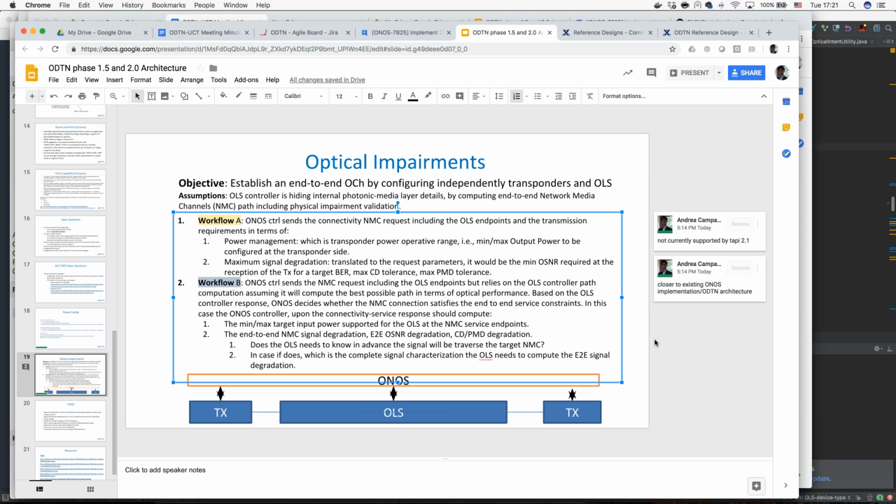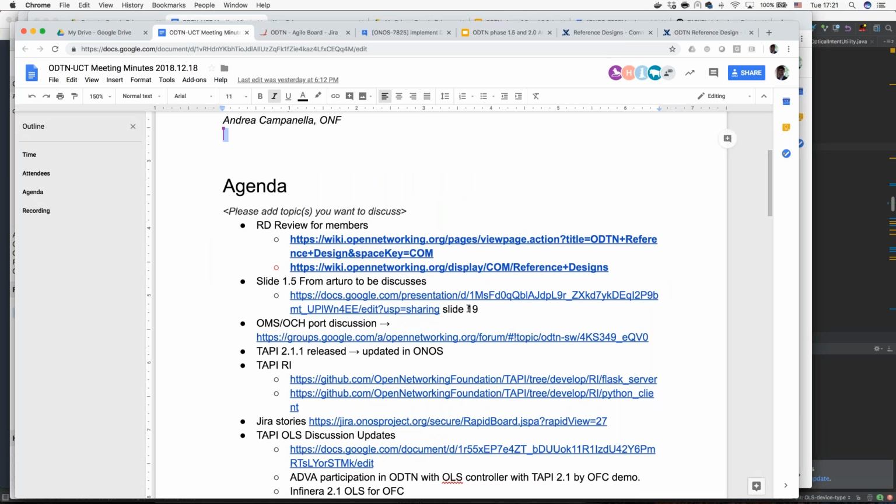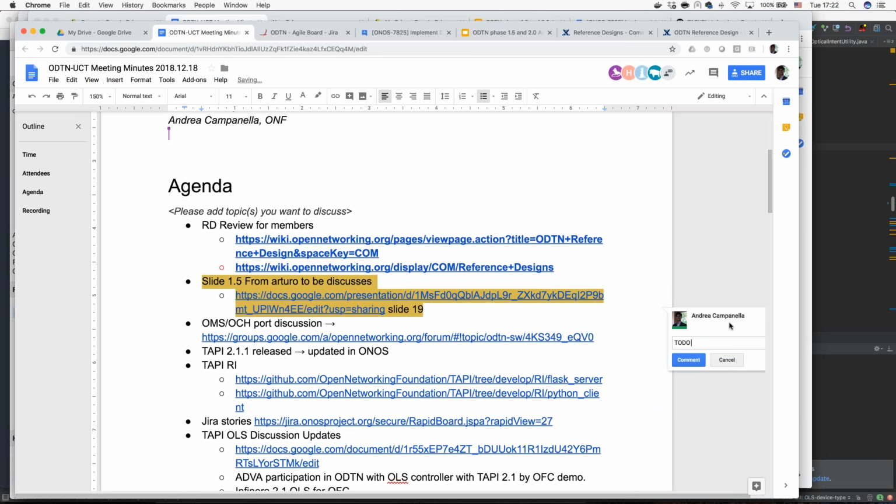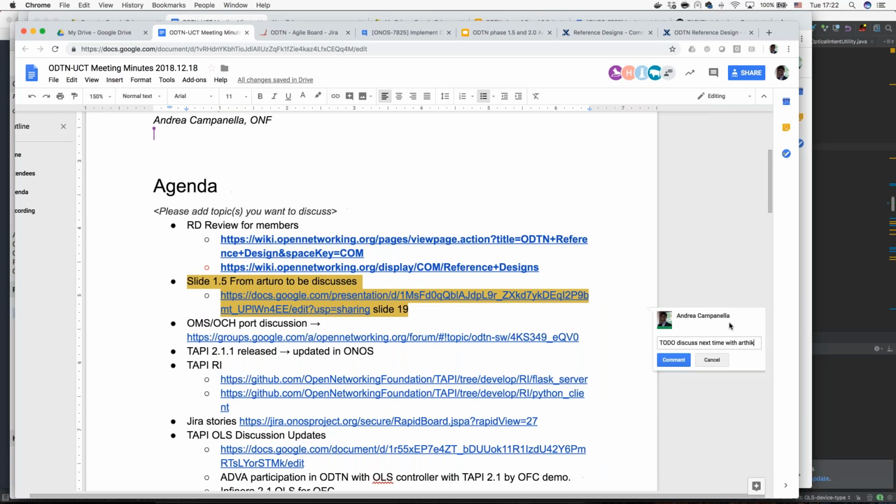Okay. So I would suggest to put an open point of discussion with Karthik regarding the feasibility of expressing the frequency slot for a target media channel in TAPI 2.1, in the connectivity service. Sorry, Andrea, that I interrupted you. Yeah. Okay. Enough. Okay, then we can do that.